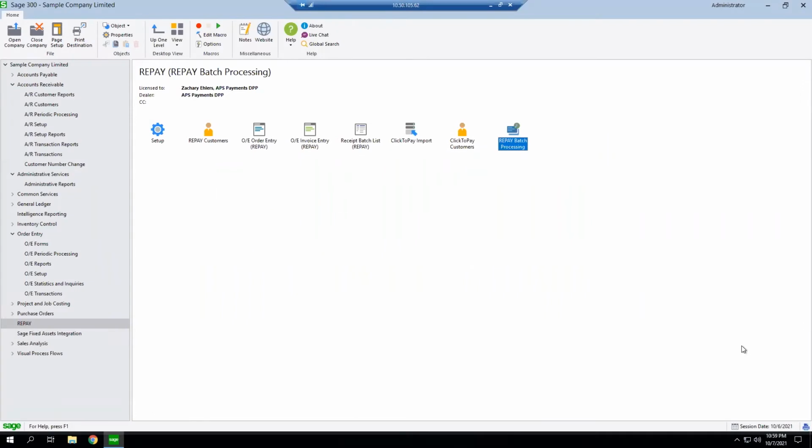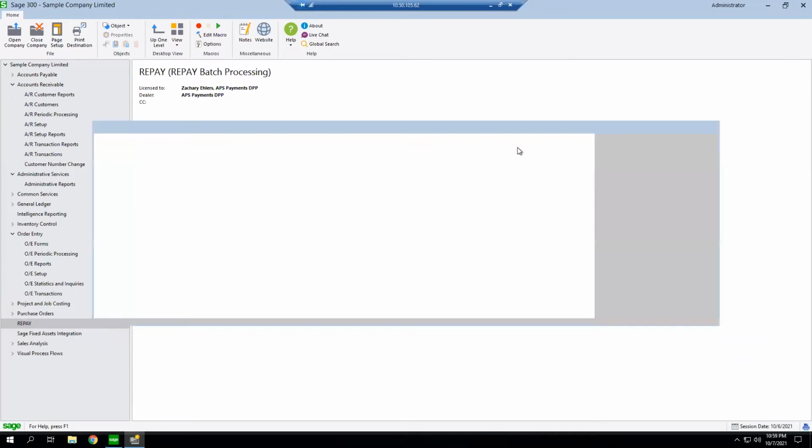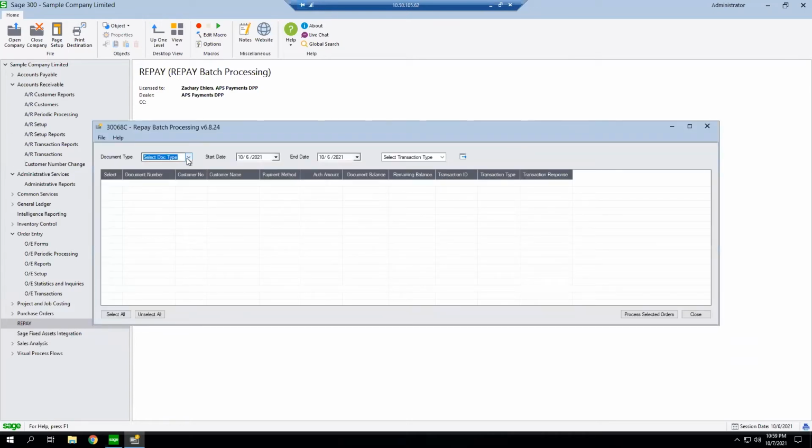And today I'm going to show you our batch processing solution for Sage 300. Our Sage 300 batch processing solution enables level 3 credit card payments. You can run an authorization on a series of either order entries or invoice documents. We're going to start with order entry, and we're going to back up our date range.